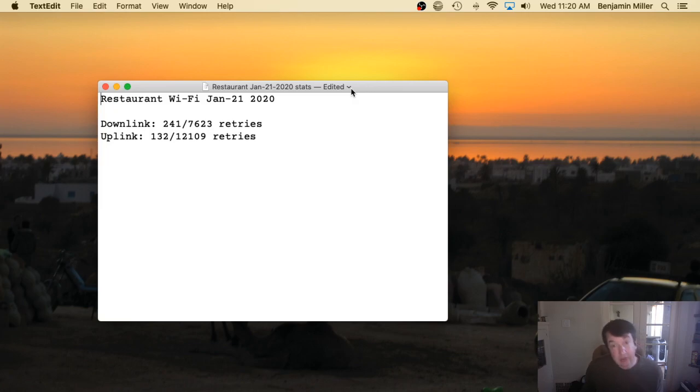But the downlink retry percentage was definitely a little bit worse than the uplink retry percentage during the little throughput test that I ran. Even though the uplink was a lot slower, just in terms of the number of captured retransmissions, notice the percentage is a lot higher. Now, neither one of those percentages is probably at the level where you're going to have serious concerns. The downlink retry percentage is about 3%. The uplink retry percentage is about 1%.